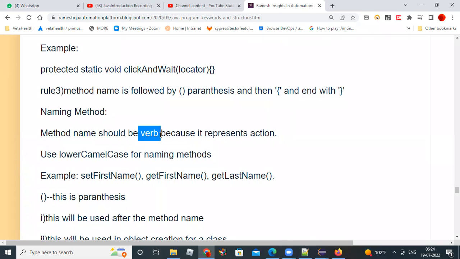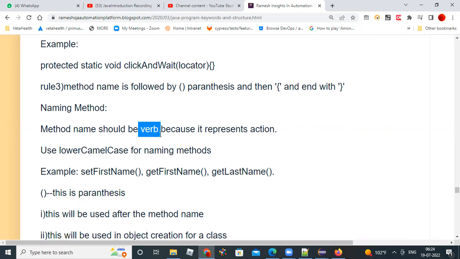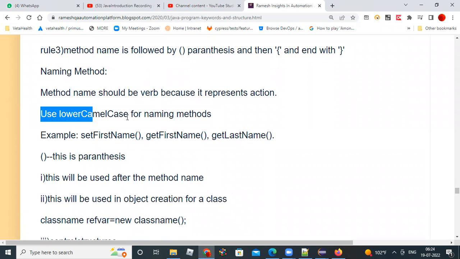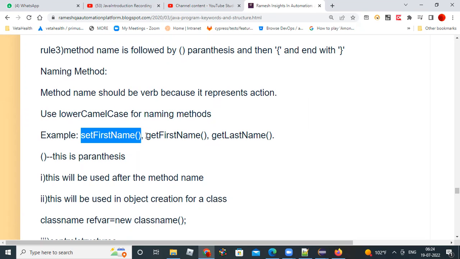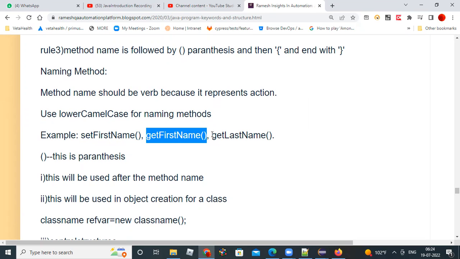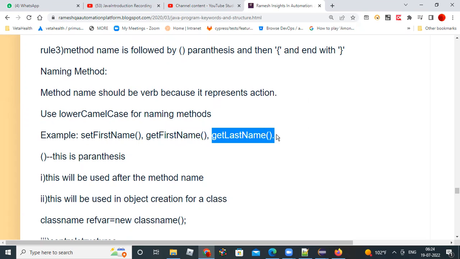Inside the method you write your logic, like your calculation part and your print statements. You can call one more method inside this method. So inside the method you can write all the code, what this method has to do. Use lower camel case for naming methods: setFirstName followed by parentheses, getFirstName followed by parentheses, getLastName followed by parentheses. That's how to write method names.